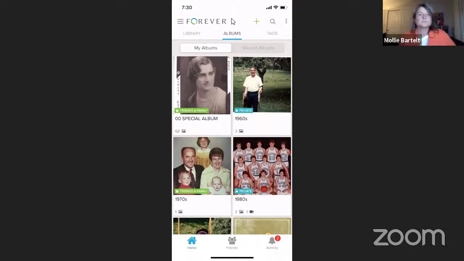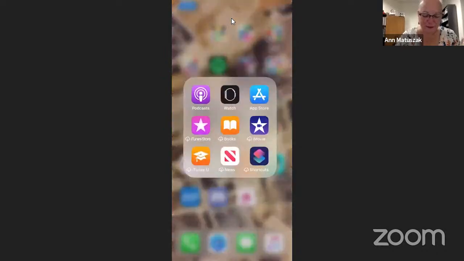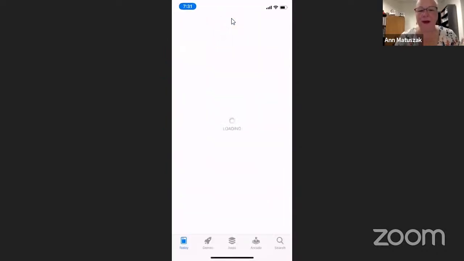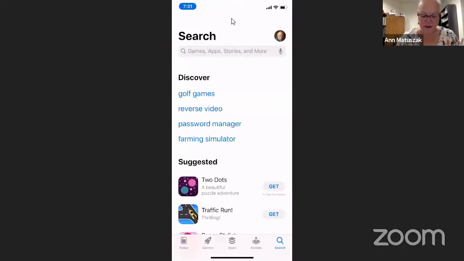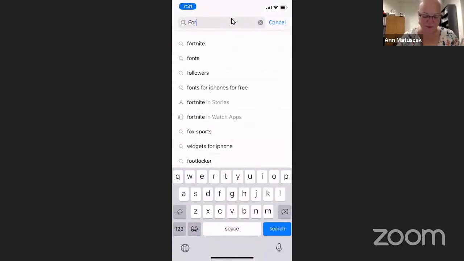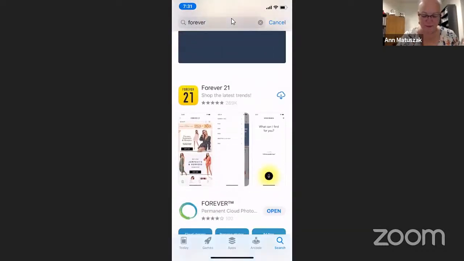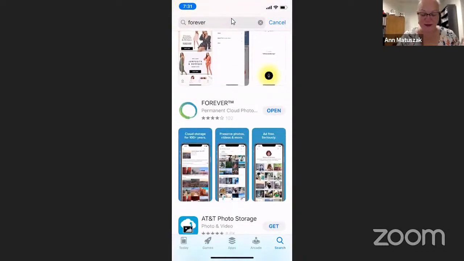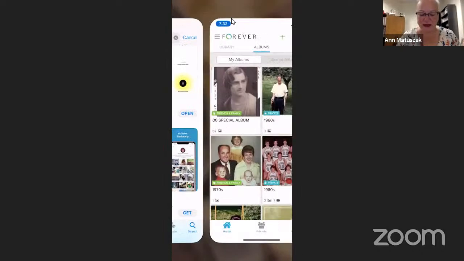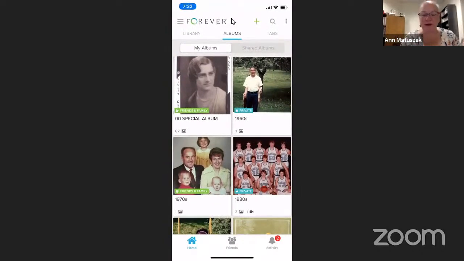And we'll start at the beginning, which is if you haven't downloaded the app yet, you need to go to your app store. On an iPhone, your app store is this cool little A-shaped thing. And when you click on that, just do a search on Forever, and scroll down past Forever 21 to the one that shows Forever. And that is where you're going to download your app. Now it's already downloaded and installed on my phone, so it opened it up right away.